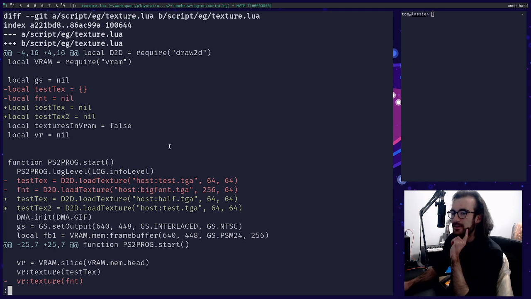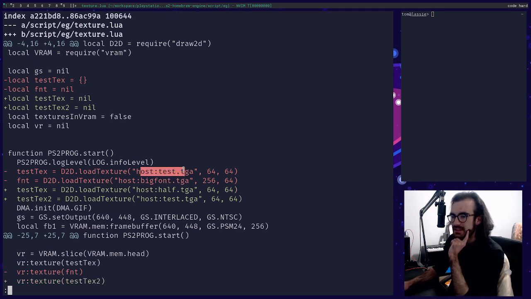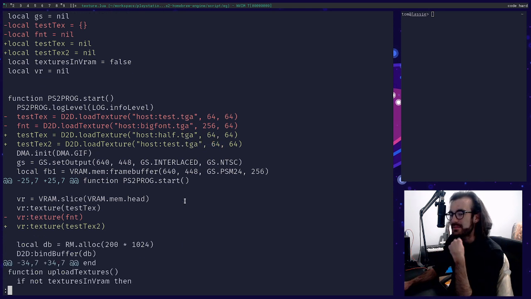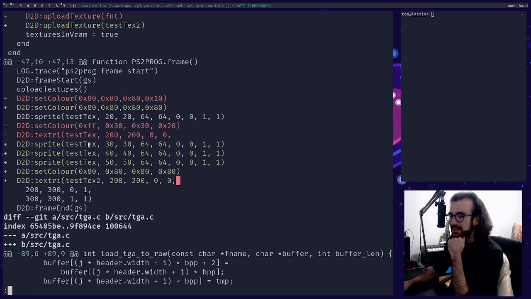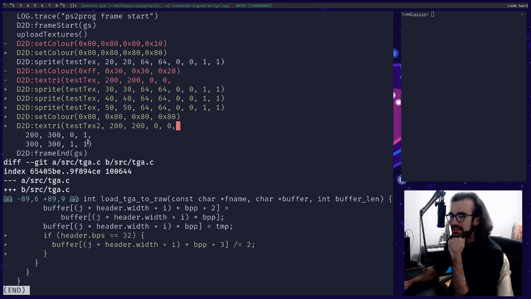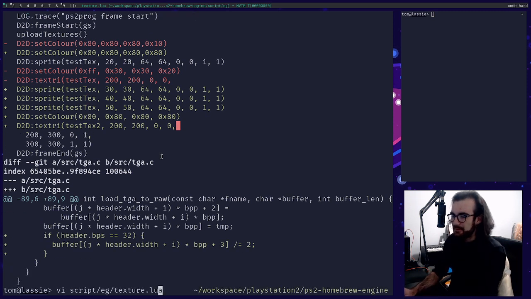Okay, so what's the diff here? What has changed? Host test.tga. We're doing the same, we're loading the same thing. We're trying to load the same texture that we were loading before. Test text 2. It really looks fine. It really, this weirdly worked before.